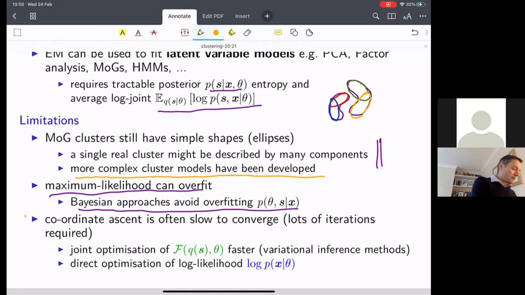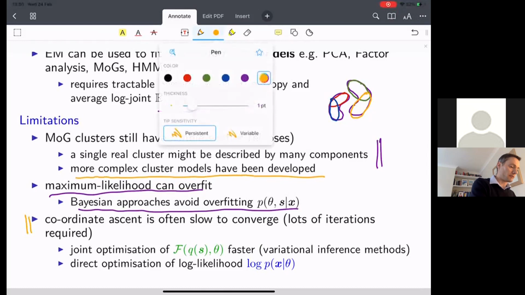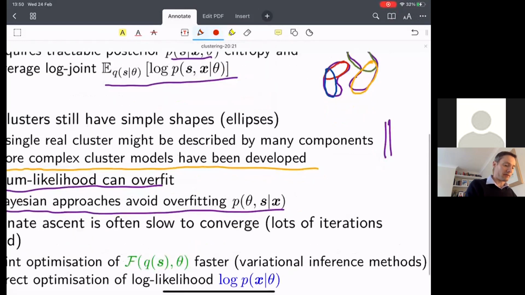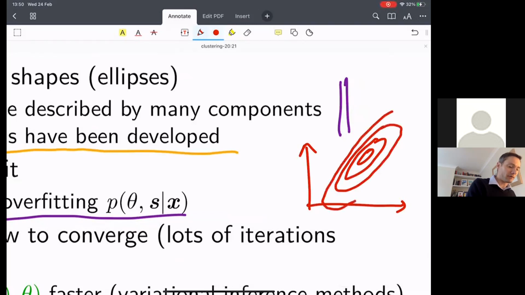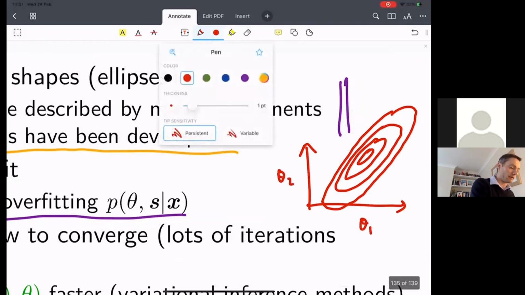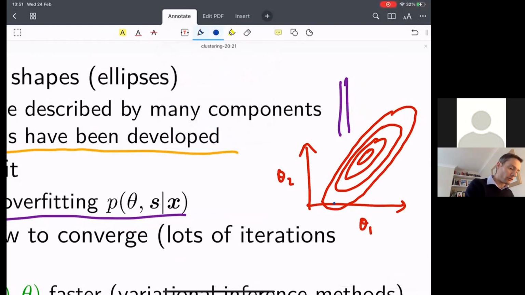Another limitation is that coordinate ascent is often very slow to converge. In general, you will know from what you have experienced in optimization that if you have some optimization landscape, some function that you're trying to find the optimum of, and the contours of that function look like this, so strong correlations between the two parameters that you're trying to optimize over, if you do coordinate-wise optimization in this case, you take baby steps at each iteration of the algorithm. It takes a very long time to wander to the optimum. So in general, direct optimization is to be preferred because that can often hop straight to the optimum in one step.